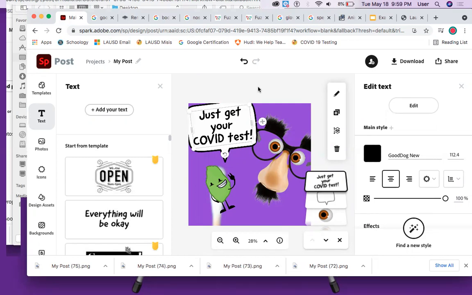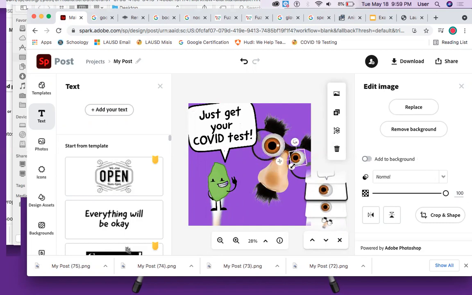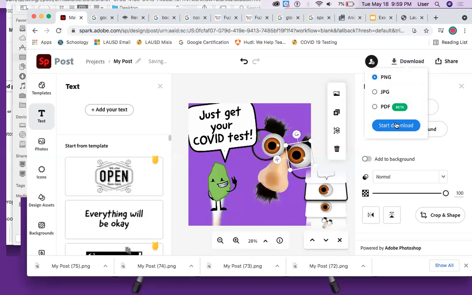I think you can clearly read it, and I'll go ahead and tilt the little guy here again so he can stand upright. And then I want his eyes to grow big all of a sudden. Right there. Download that one.